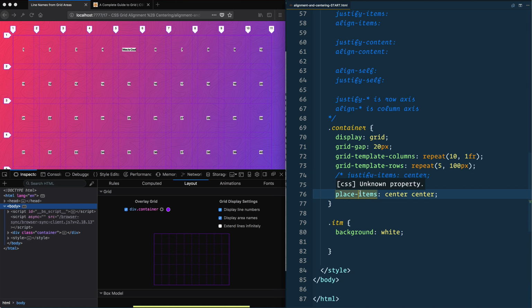What is it yelling at me about here? Unknown property. Well, we're at the cutting edge here, VS Code, and I know about it. So you do want to be careful about browser support for this. What I would recommend doing if you are using place items is to make sure that your autoprefixer will turn your place items into the equivalent justify and align.